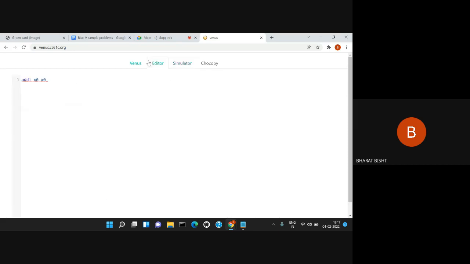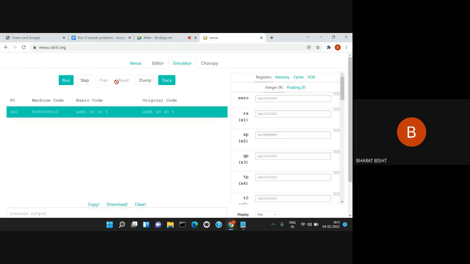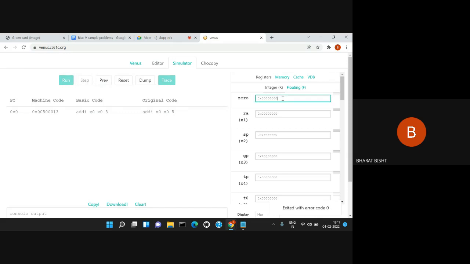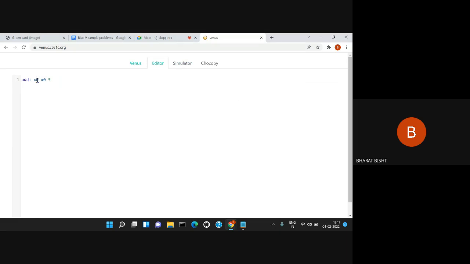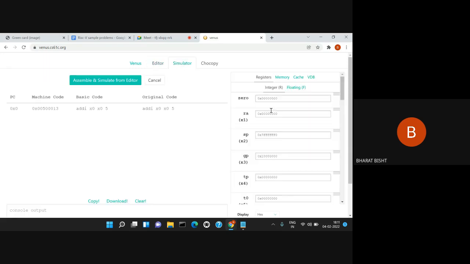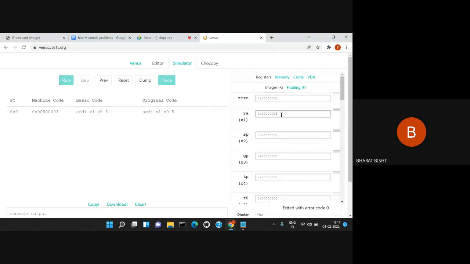If I try to add something in the x0 register, let's say 5, so I am trying to add 5 in this x0 register. Now I am compiling it and running it. You can see here there is no change in the 0 register. And if I use another register like x1, then the change is reflected in that register. You can see the x1 register is also 0. Now I am running this, and it is now changed to 5. So now you can understand that we cannot change the value of this register x0.